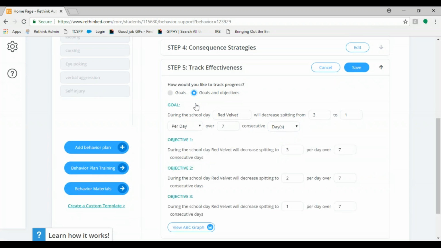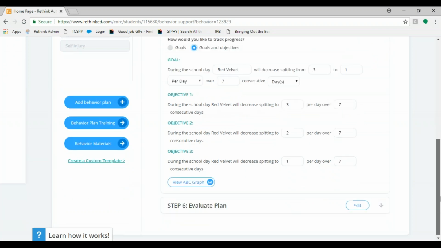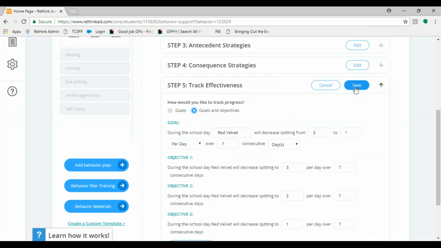If you select goals and objectives, your baseline will automatically populate. You'll put what you want to decrease it to and over what time frame. The objective numbers will automatically populate for you. Make sure you save that information.